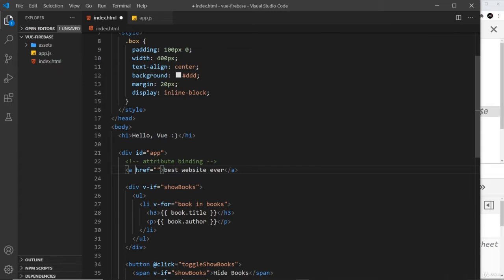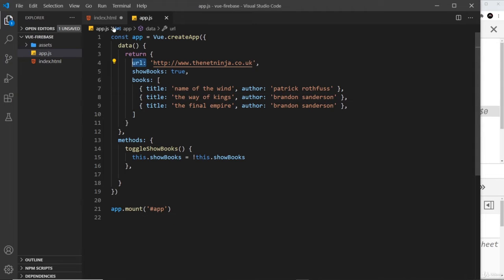So the way we do this in Vue is by using a directive called v-bind, and then we use a colon and attach it to whatever attribute we want to bind data to. So this means that whatever is inside here now is dynamic. And inside here, we can now access the different properties inside our Vue component, including this URL property right here.